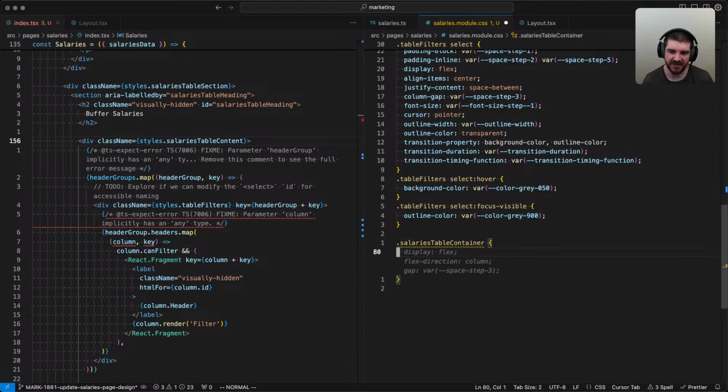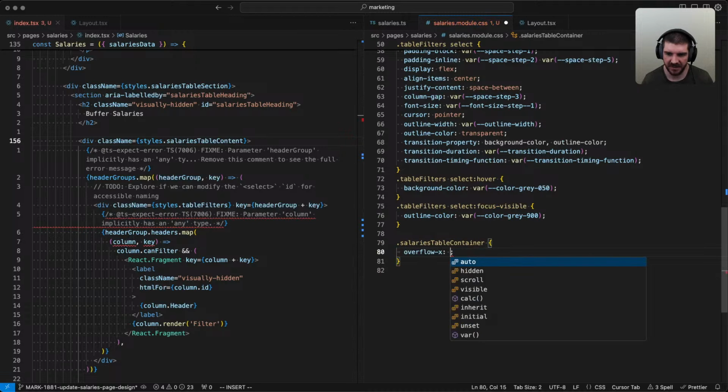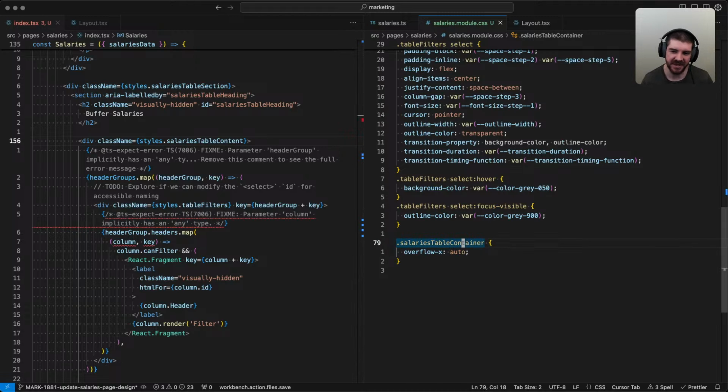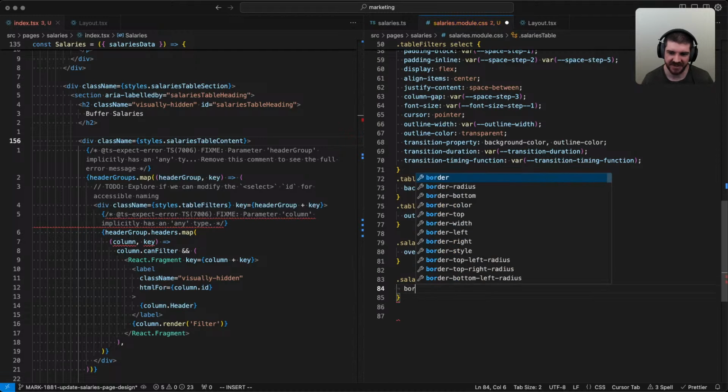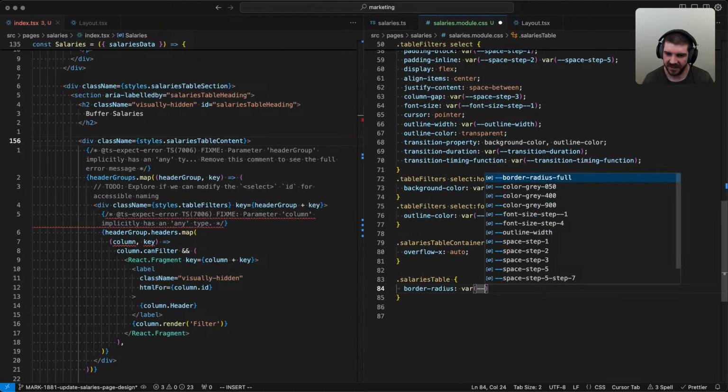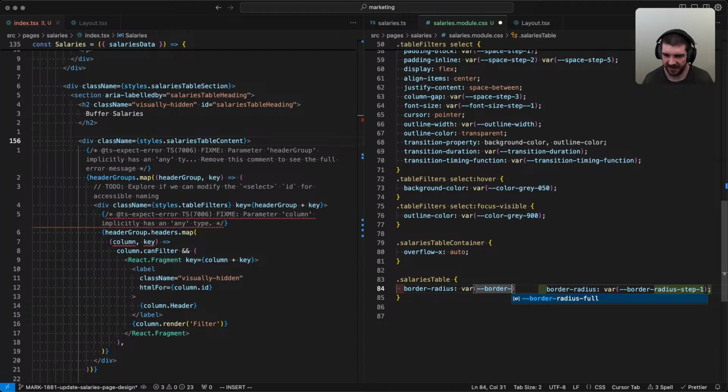So this will likely need to have the overflow X auto on that for responsive design. And we'll need to have, what else will we need? We might provide the border and the border radius at this level. Let's see if we can get, yeah, because I don't believe we can do that on the table itself. So to demonstrate, if we did the salaries table, which is our table element, and we said the border radius would be one of our stops in our border radius scale here. So it's a border radius medium, likely. Let's double check on that in a second.